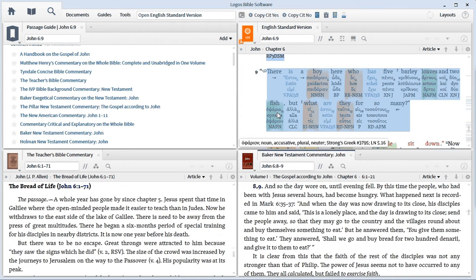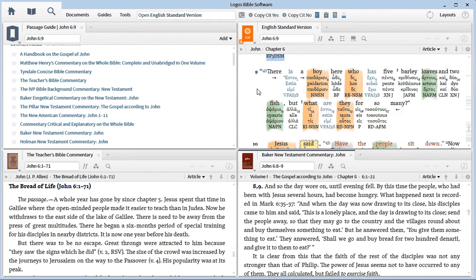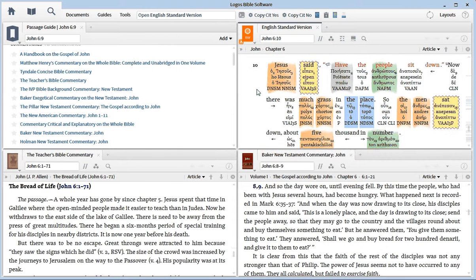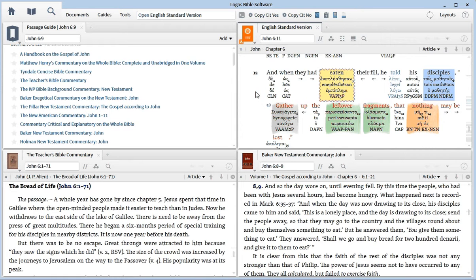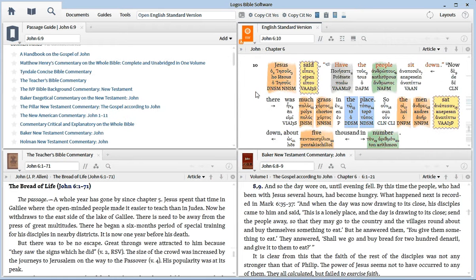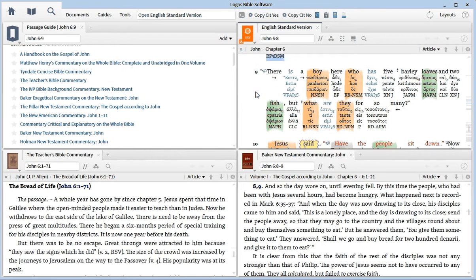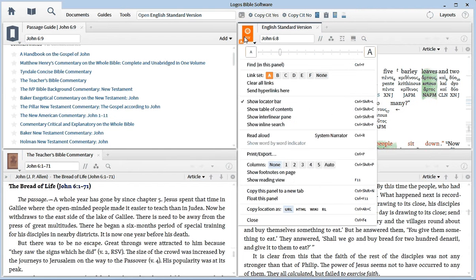Now, one of the things that you'll notice when I come back up here into the Bible, if I'm scrolling down and reading through this, is that there's no connection at this point between the commentary and the Bible, and there's a fairly easy way to take care of that. If you left click up here on the icon for the resource, in this case the ESV, you'll notice a link set, and I've clicked A already on that.